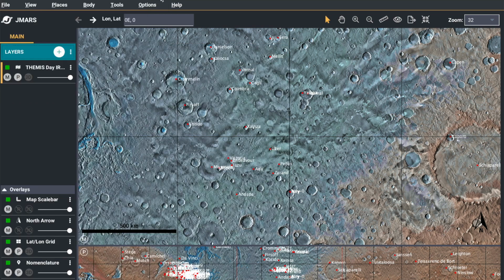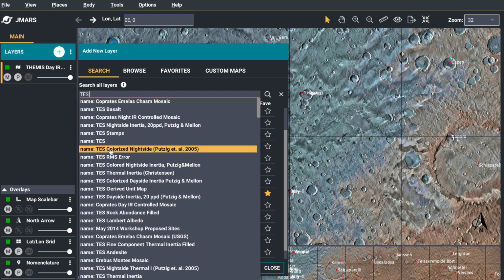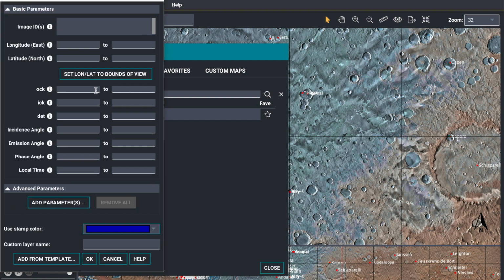The next thing I want to show you has to do with templates. So right now, if you go to Test, you'll get a dialog box that pops open. These parameters are a little bit different than the Themis parameters, but it's the same idea. You have your basic parameters and then you have your advanced parameters. But the thing I wanted to show you is the Add from Template button.